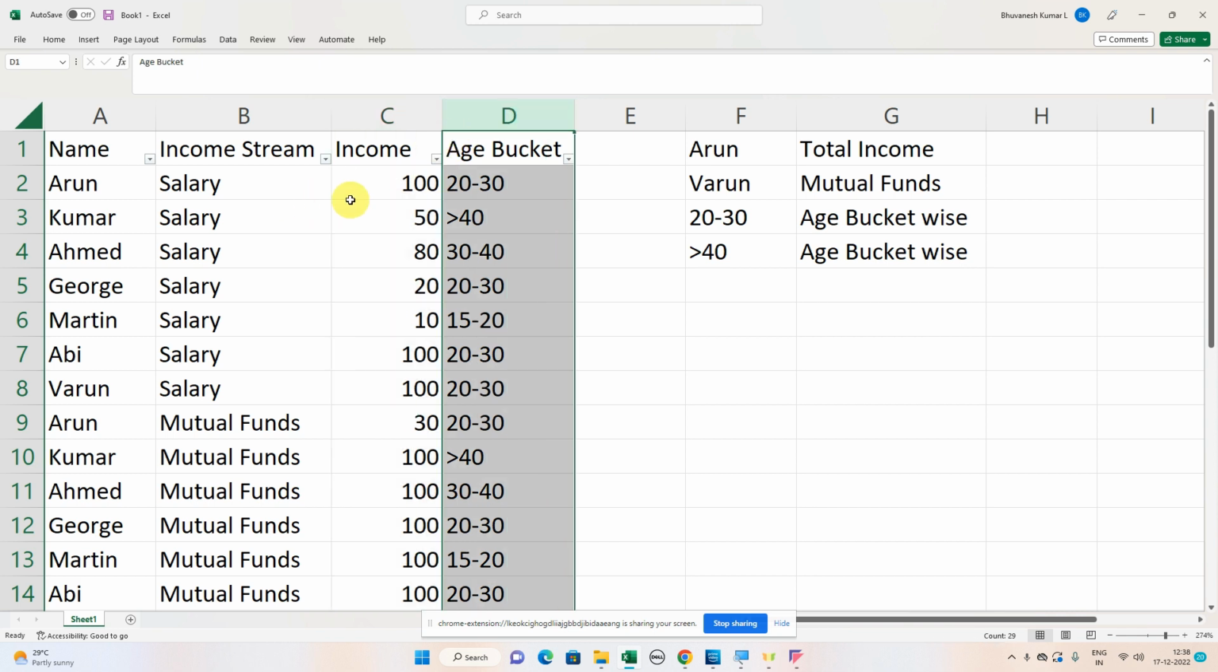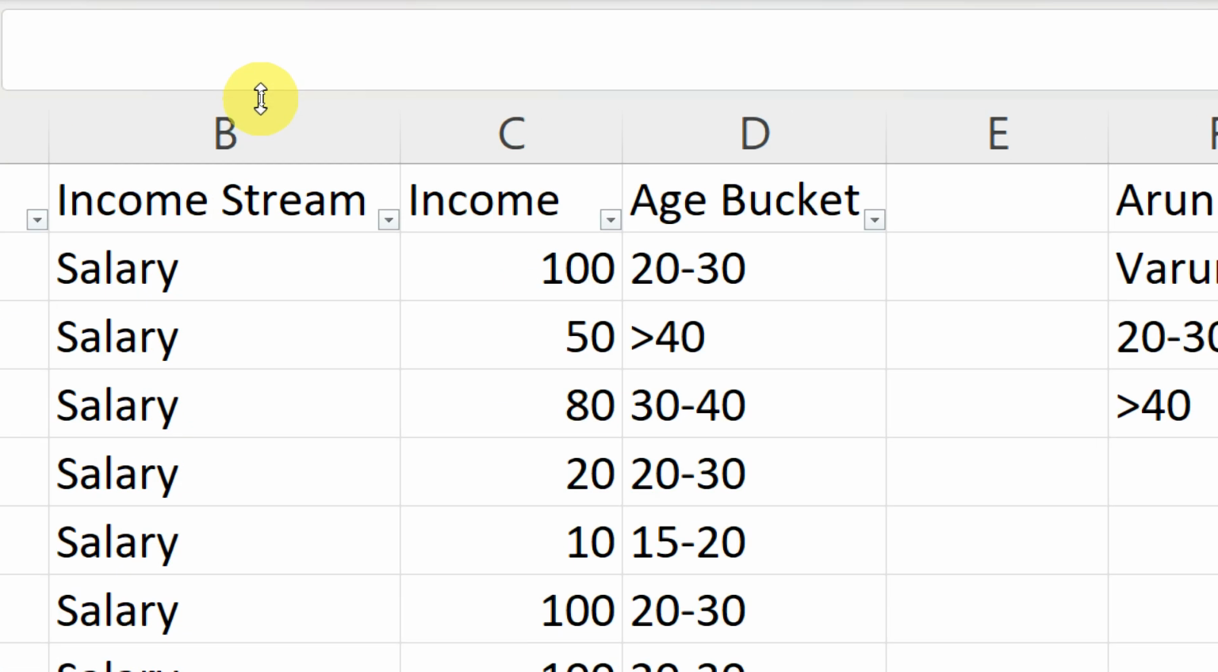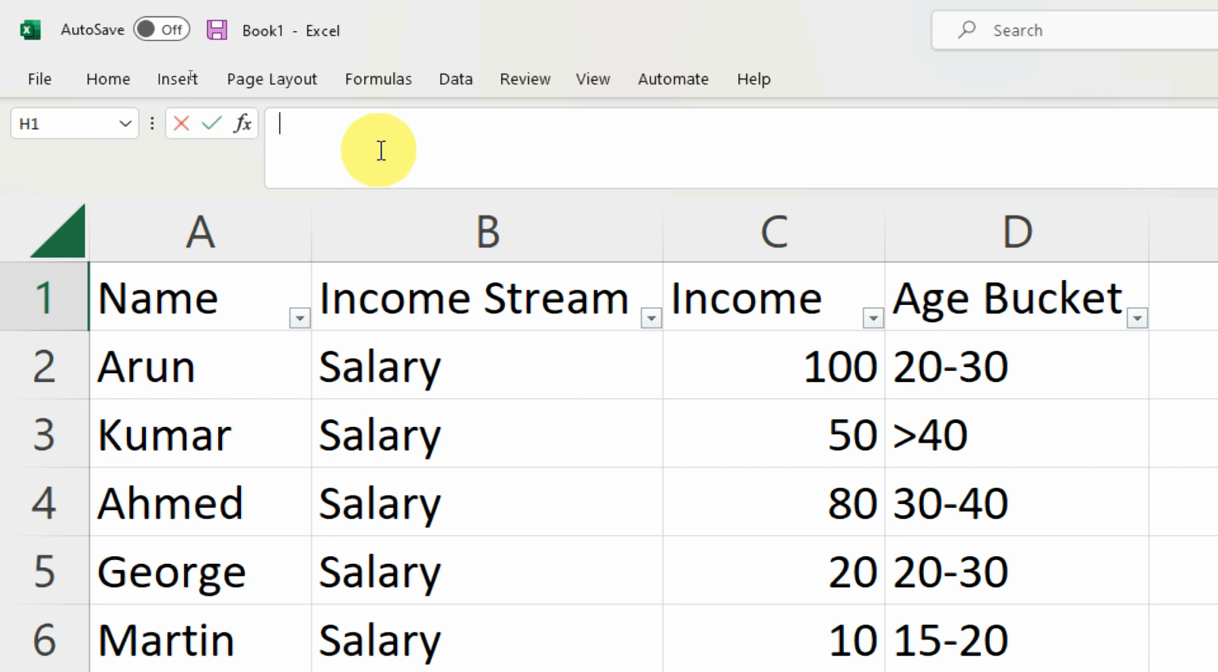So my first use case is that for one particular name, I want to see what the total income is. So in this particular example, I am taking Arun as an example, and I'm going to show you how I'm going to get this information using SUMIF statement. So equal to SUMIF, my first parameter in the SUMIF statement is the range.